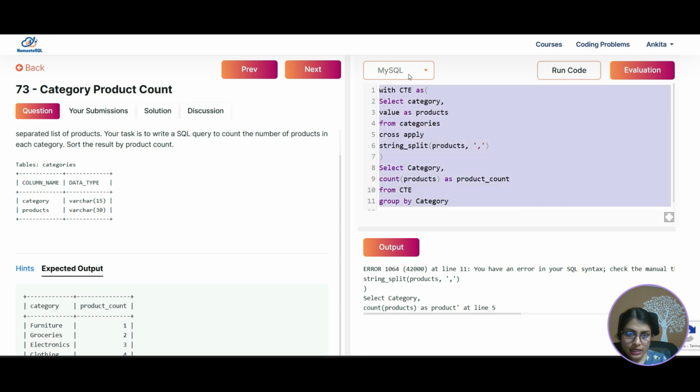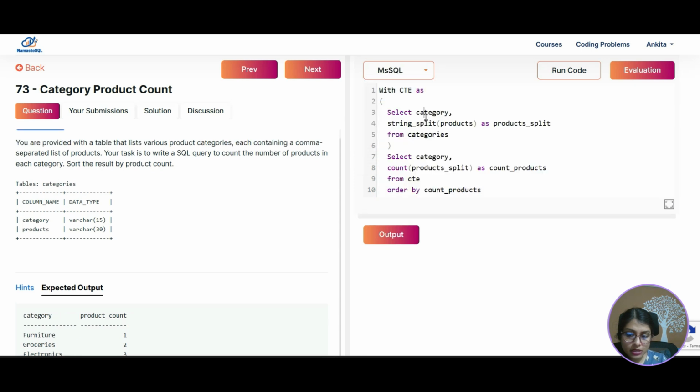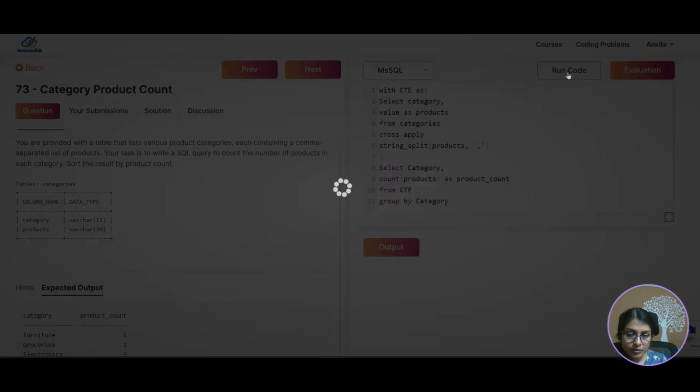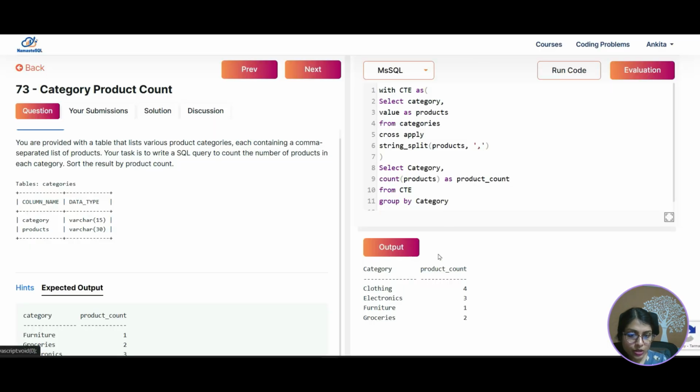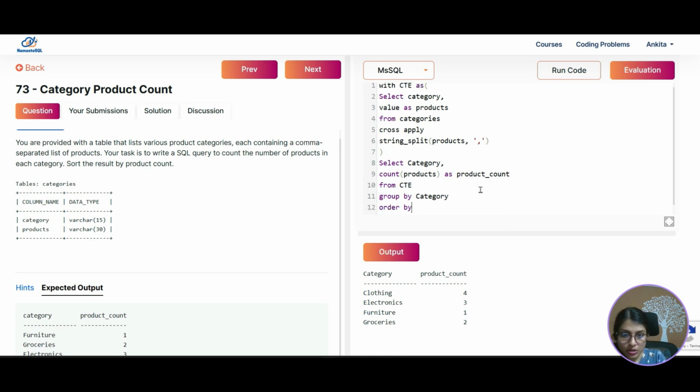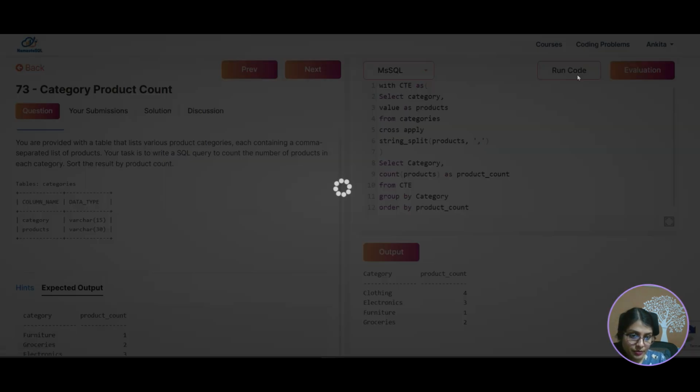Let's change it to MS SQL because I think that will work. Cool, got it. Clothing, electronics, furniture, groceries. Sort the result by product count. Order by product count, DESC? No, ASC probably. Okay.